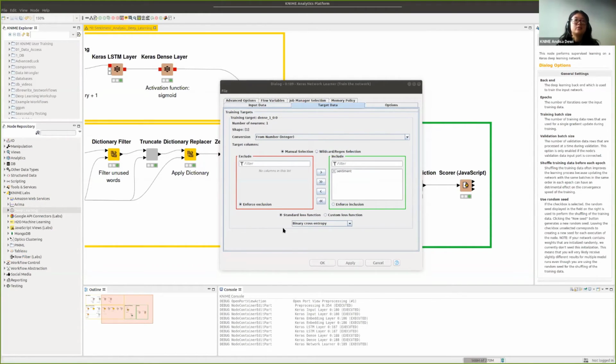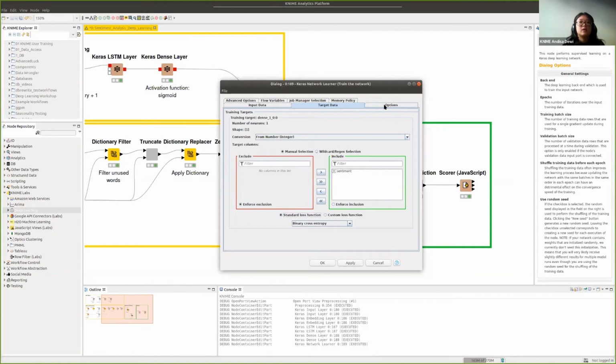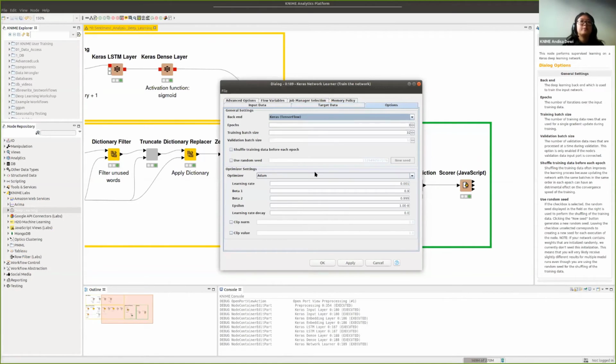And here you can also select the loss function. Since in our example it is a binary classification, it is okay to use the binary cross entropy. You can select any other, and if you want, you can also write your own custom loss functions using Python. And in the option tab, it is the same that I have explained in the slides before.